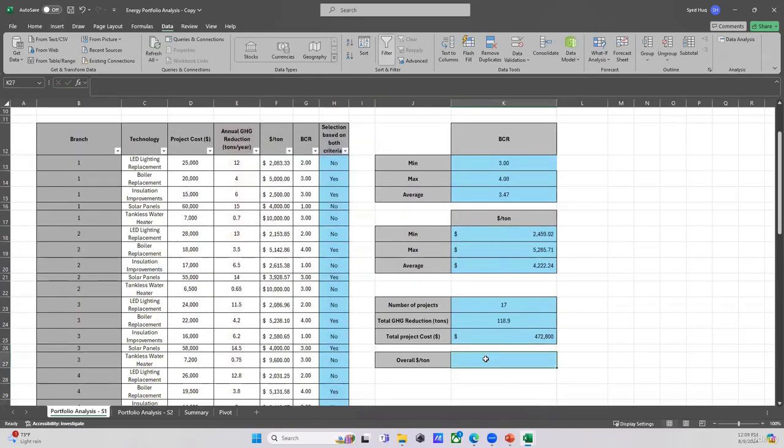Once you are done with that, you can easily calculate the overall dollar per ton, which is the total project cost divided by the greenhouse gas reduction tons. This is the overall dollar per ton, means you take the total project cost and total greenhouse gas reductions and find the ratio. Means for each ton of greenhouse gas reduction for the whole portfolio, you need to spend $3,976 for these 17 projects.